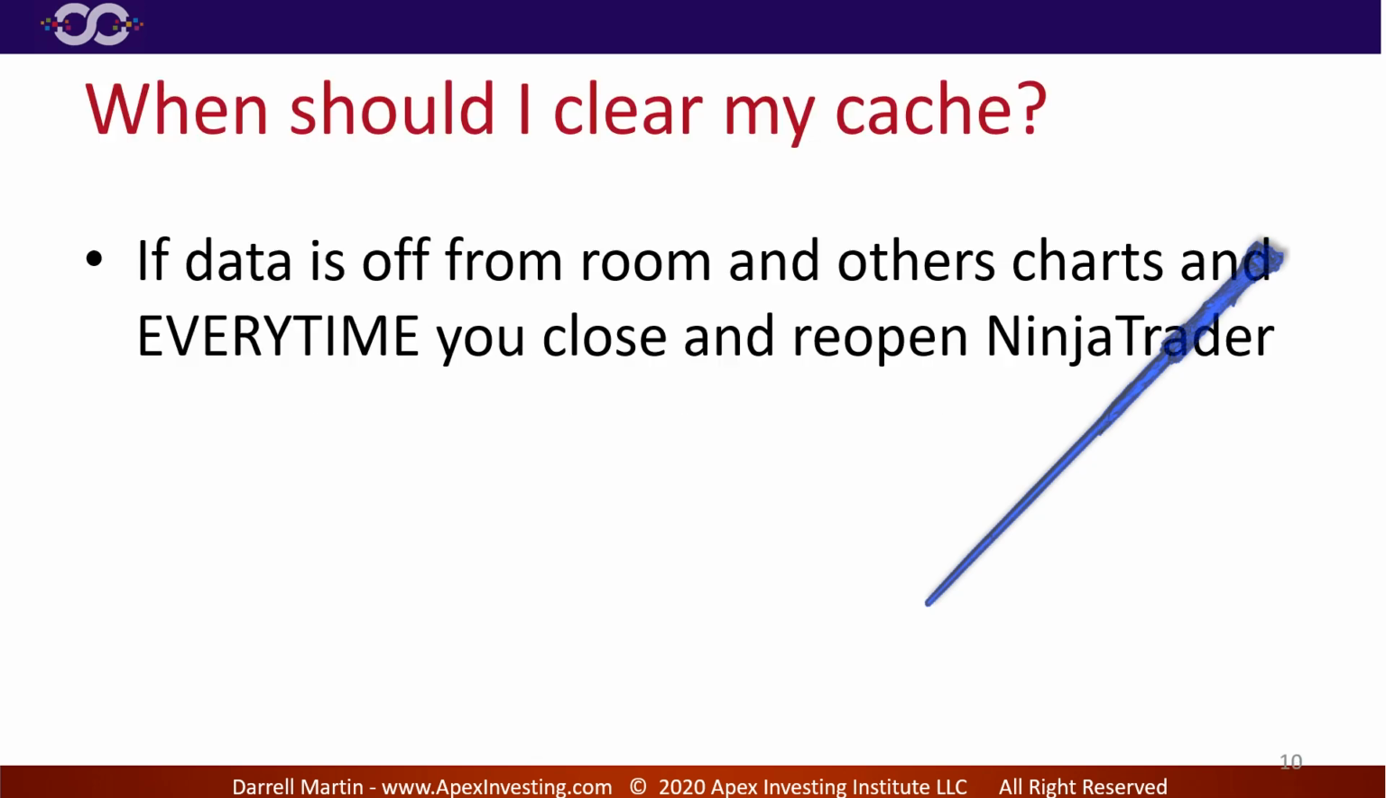And then let's see here. When should you clear your cache? Every time, if your data is off. Some people, especially today, I saw some people got these weird zeros printing on their bars. That means either your data was off or your computer was off, one of the two. And if that happens, you need to close down Ninja, clear your cache, and reopen it. You just open the toolkit, hit Tools, Clear Cache, and it clears it out for you. Every time you close Ninja, clear your cache before you reopen it.